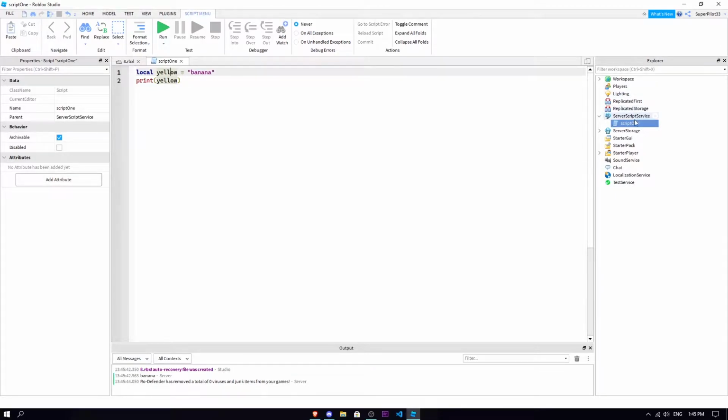But say I wanted to create another script, and I would call this one script 2, right? And in here, I wanted to also print yellow. Well, it wouldn't work because this script, as you can see, underlined yellow. If you hover over it, it tells you unknown global yellow. So it doesn't know what yellow means, right? But this script knows what yellow means.